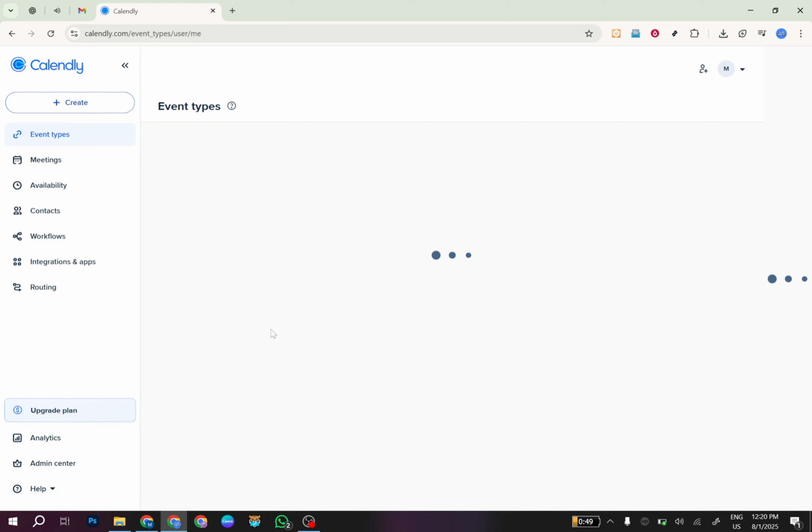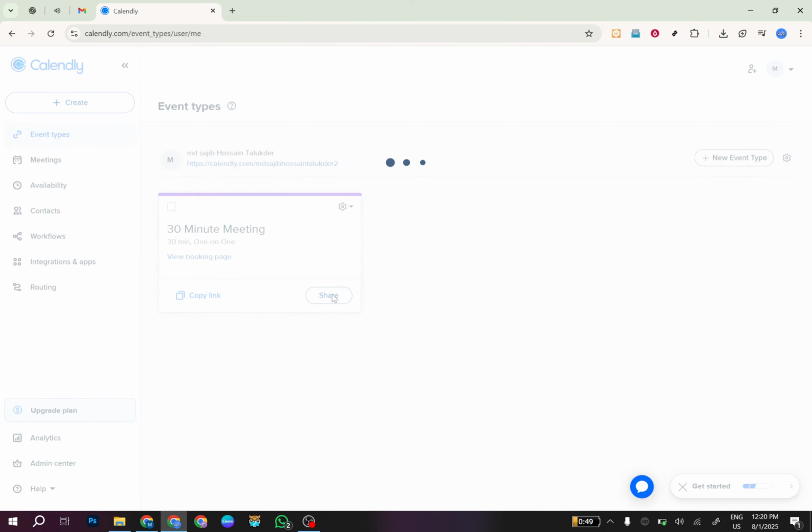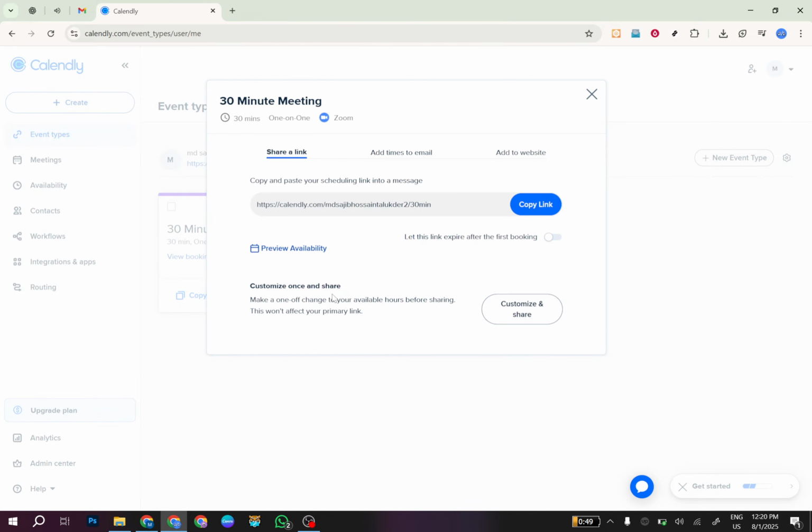Once inside your Calendly dashboard, you're going to focus on the event type you'd like to embed. Find your event type and look for the Share button. This should be right there on your screen when viewing the event details. Click on it, and you'll see various options to share your Calendly link. Now, out of the options presented, look for Add to Website and click on it.